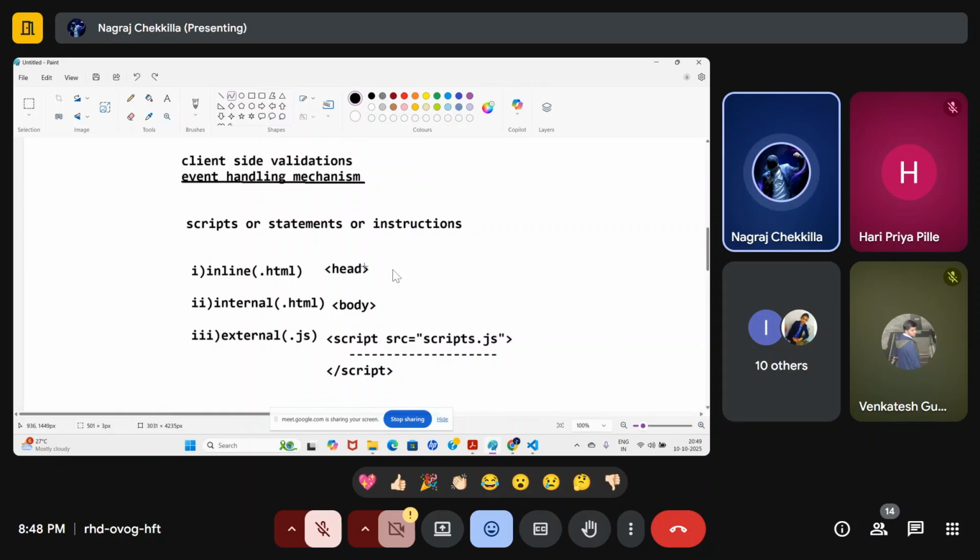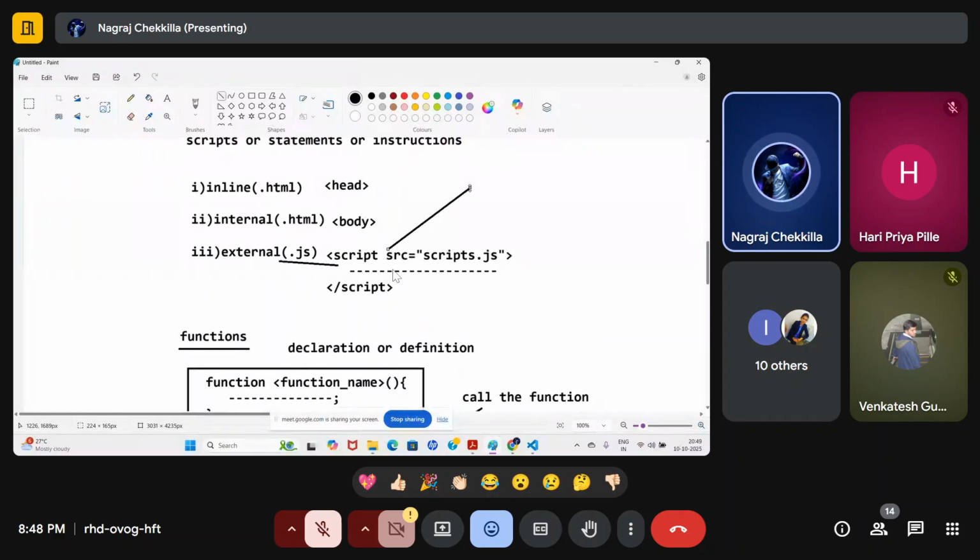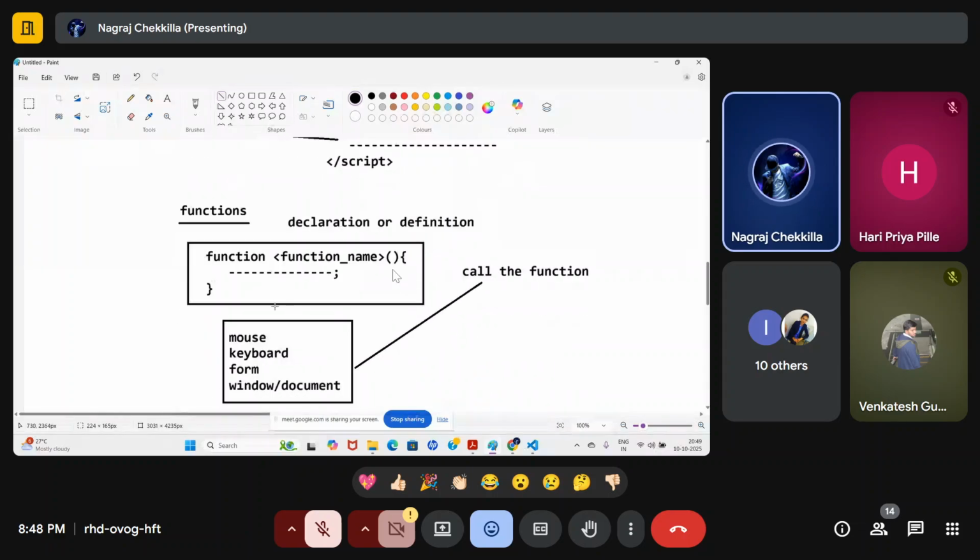So there are three ways to define JavaScript. The first one is inline, the second is internal, and the third is external. Inline means when you write the script tag within the header tag. When you write the script tag within the body, that is internal. When you separately write a .js file, it is external JavaScript. We include the JavaScript with the help of the src attribute of the script tag, and we can write functions within the JavaScript.